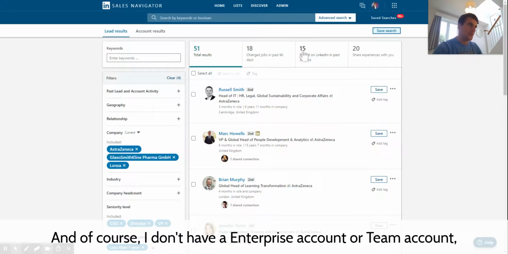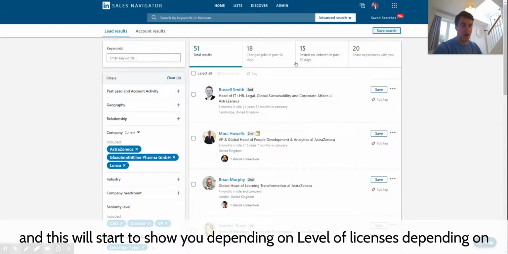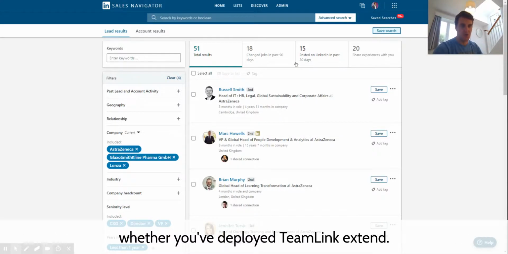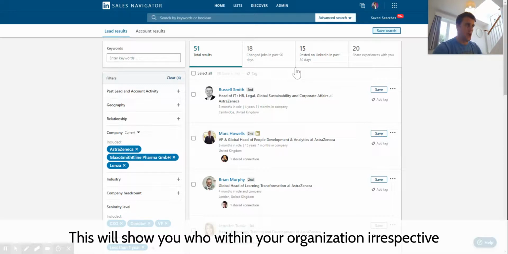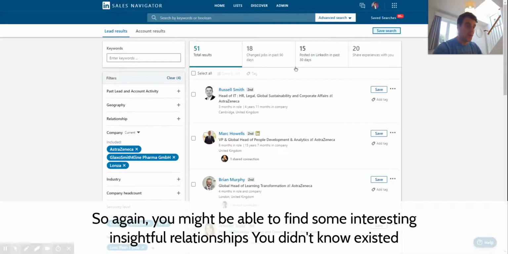And of course, I don't have an enterprise account or a team account, but you'll have your TeamLink function here. And this will start to show you, depending on the level of licenses, depending on whether you've deployed TeamLink Extend, who within your organization, irrespective of whether you are connected to that person or not, is connected to your targeted accounts. So again, you might be able to find some interesting, insightful relationships you didn't know existed.